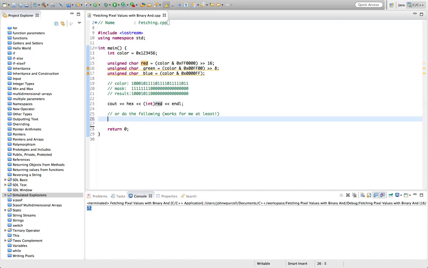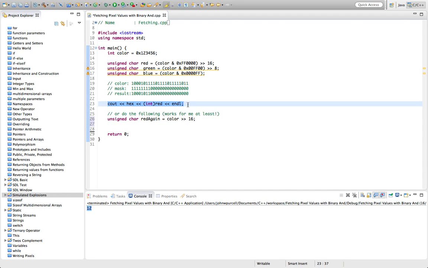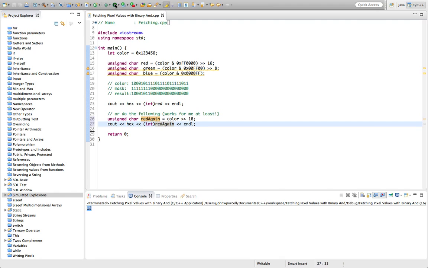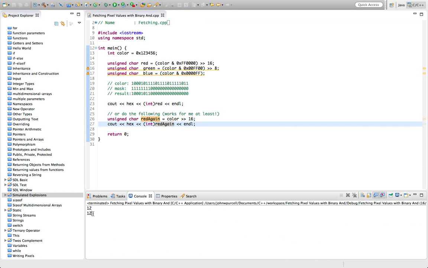But what I find is that I can do something like this: unsigned char red, let's call it red again, equals, we take our colour and all we have to do is do the shift. So if we shift this by 2 bytes and then output this value, so red again, then if I run this again, we get 1, 2.